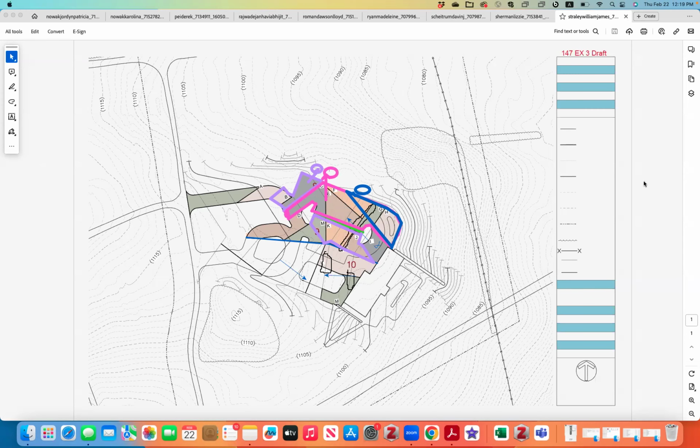Microphone not working? Yeah, it does. Makes sense. Okay, cool, great.